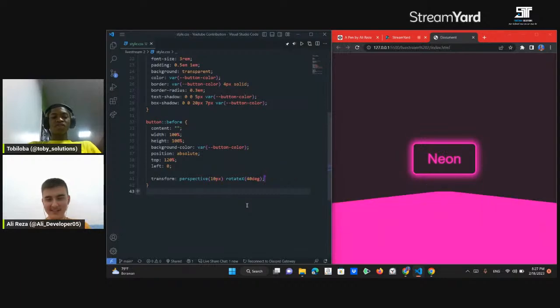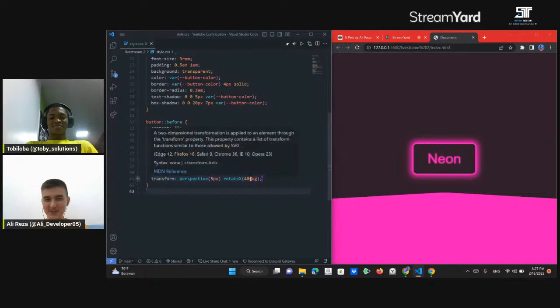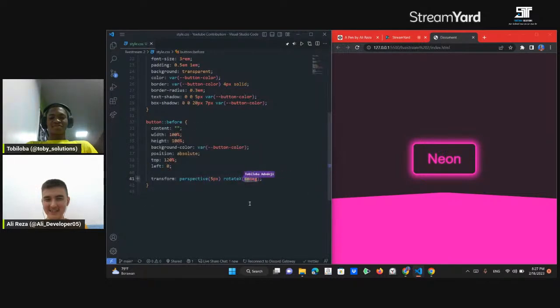Oh, that's a lot. Do you see that? You see how wide? Yeah, that's really a lot. So if we try like 5 pixels, what do we have now? I think we have to reduce the rotate X, maybe to like 20 degrees.